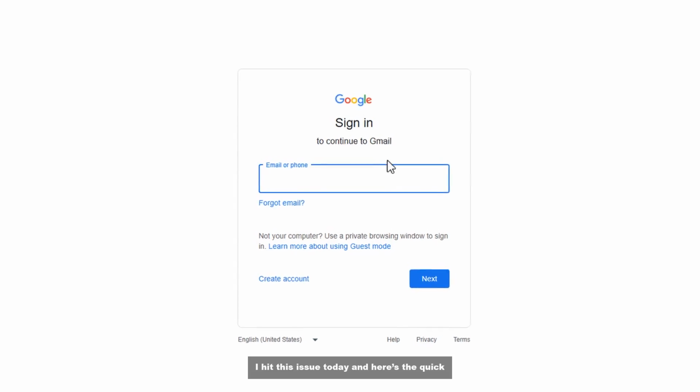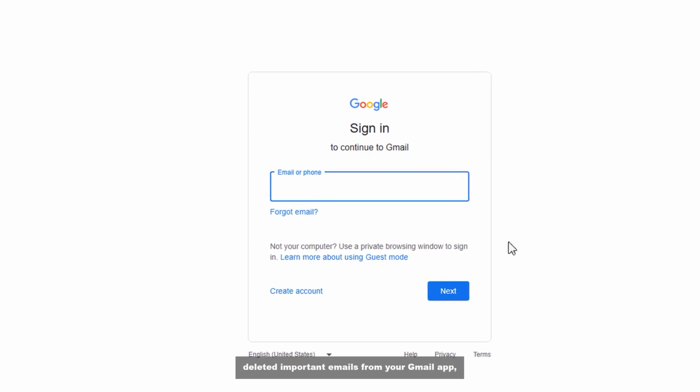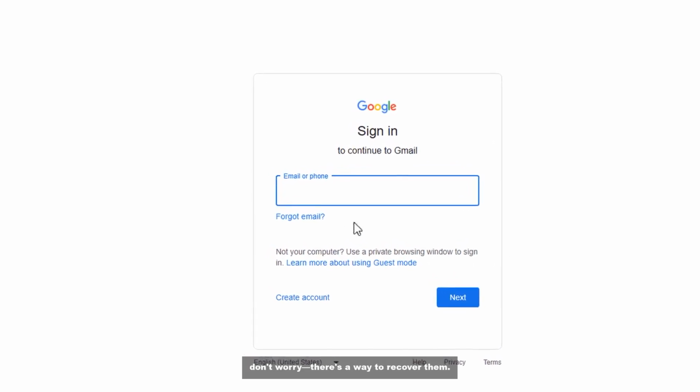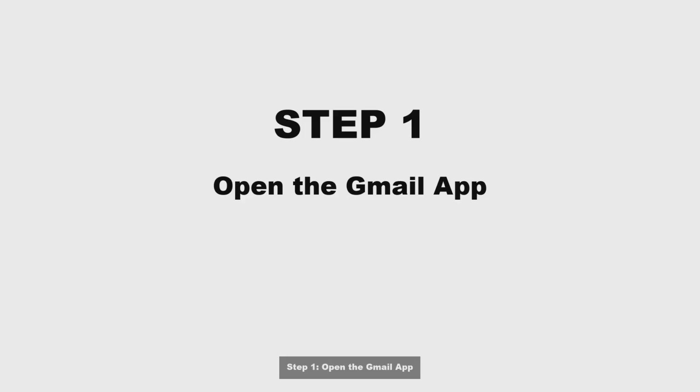I hit this issue today, and here is the quick fix that solved it. If you've accidentally deleted important emails from your Gmail app, don't worry, there's a way to recover them. Follow these steps to get your emails back. Step 1. Open the Gmail app.